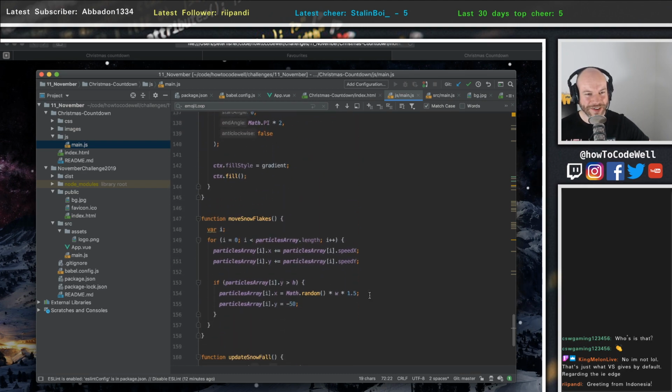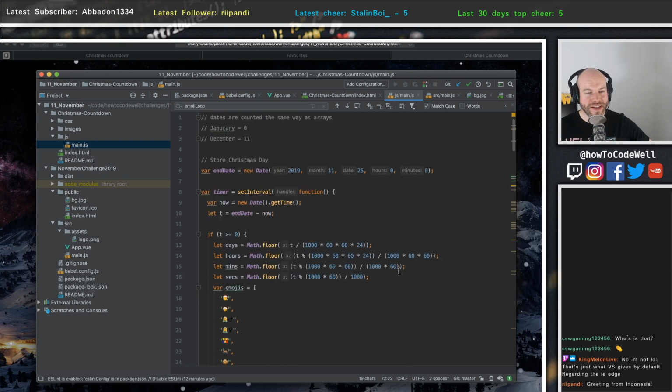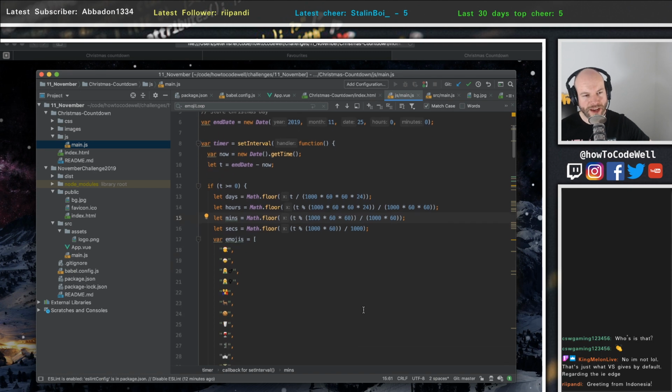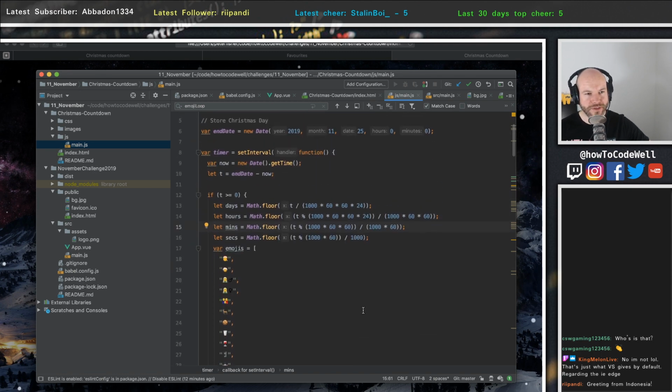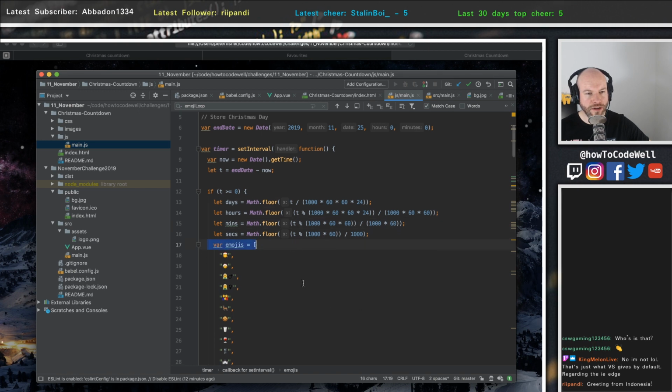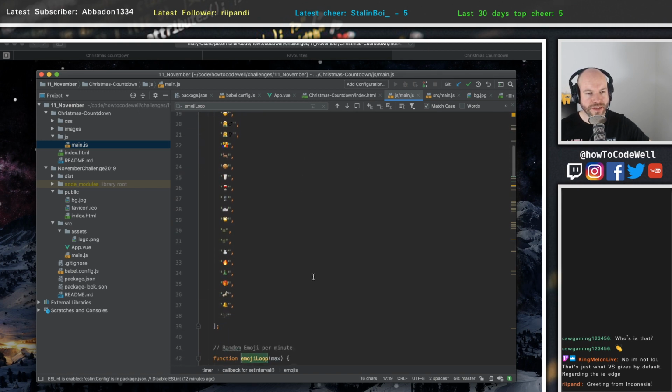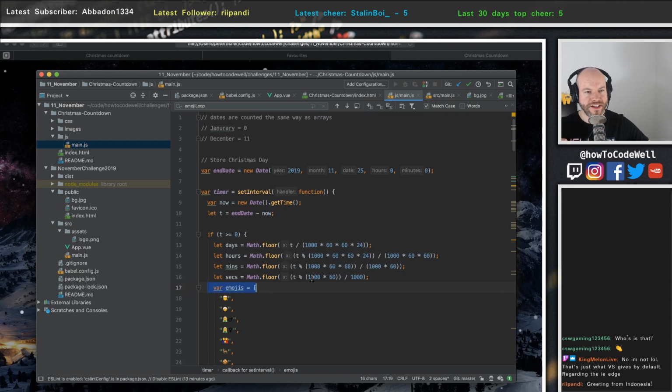Okay, this is cool. All right, okay. So let's think about this from the point of view of perhaps improving. One thing I would do is define the emojis outside of the interval. I would define any logic that doesn't have to be defined every single time outside of the interval and try and pull that in. I'm just thinking in terms of a performance point of view.